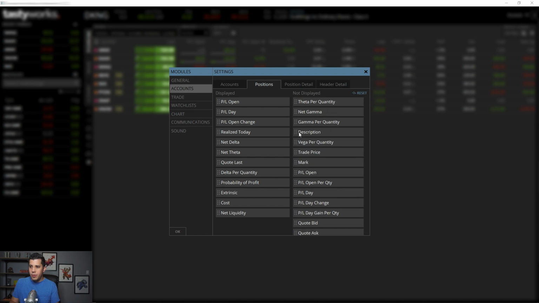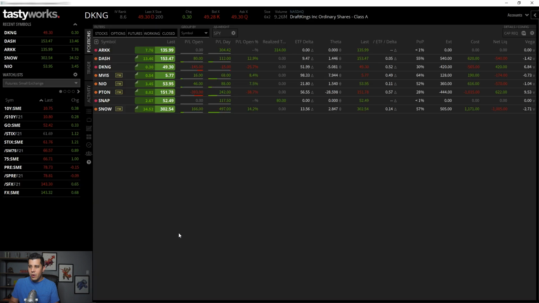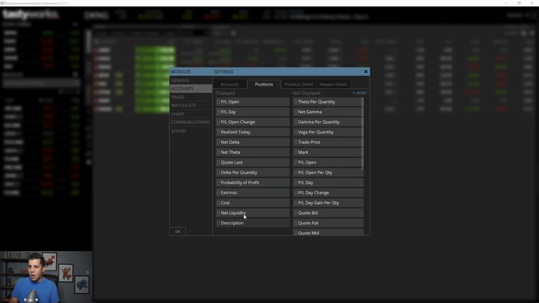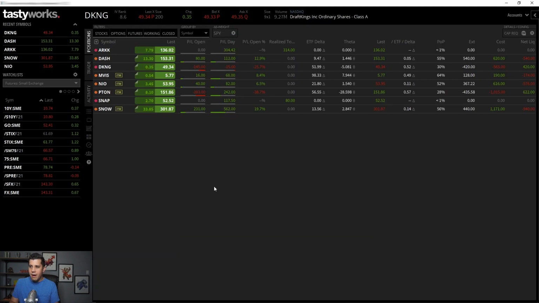So if you want the description, you can drag and drop it here. Let's say I want the description at the end. I'll put it under net liquidity here and hit OK. And as you can see, it added it down in here. I don't need it, so let me toss this off. You can play with the columns, but this is how I have my columns set up. Some people have unrealized day gain, but I have the realized today. So that's how I like to set it up.